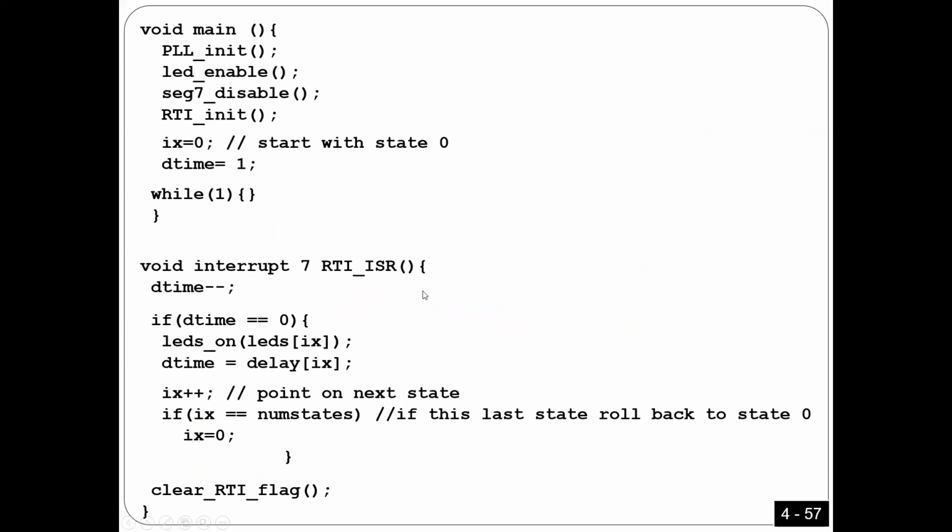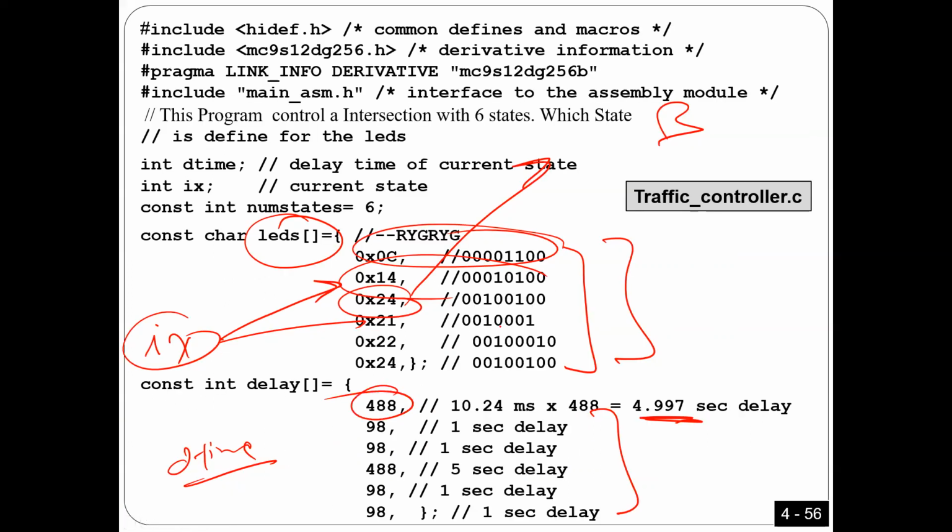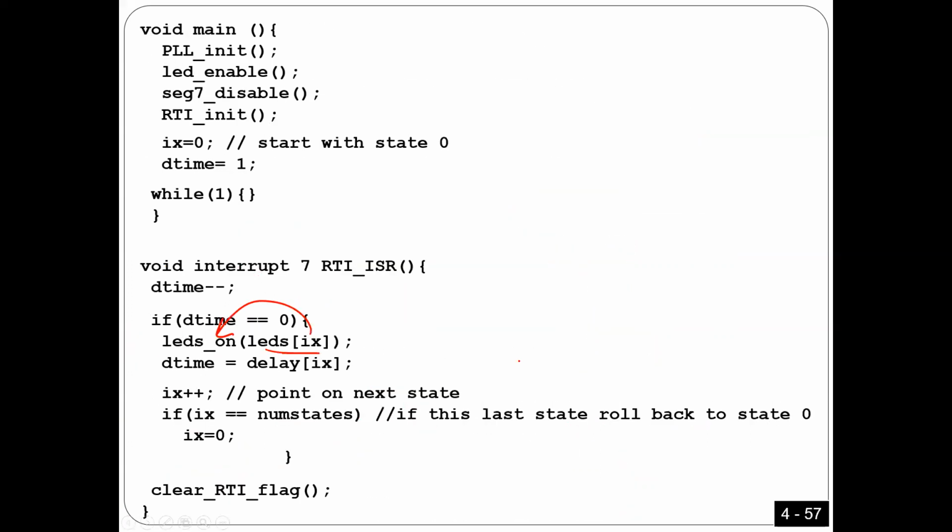All we have to do in every interrupt is see if T time is equal to 0 or not. If it is equal to 0, I'm going to take one value from these ones and put it to port B, in order to turn one light on and another light off. Then I'm going to take the delay, put it in D time, and move to the next state. I have to make sure that if the next state is 6, you make it 0, right? Then what's going to happen next?